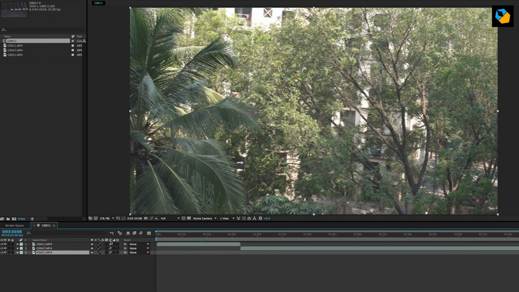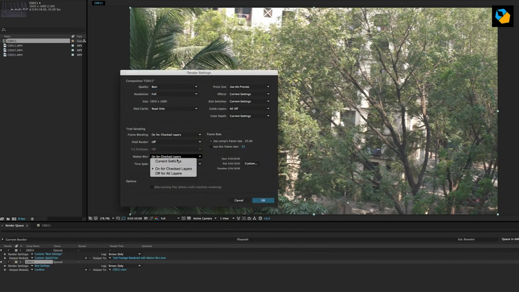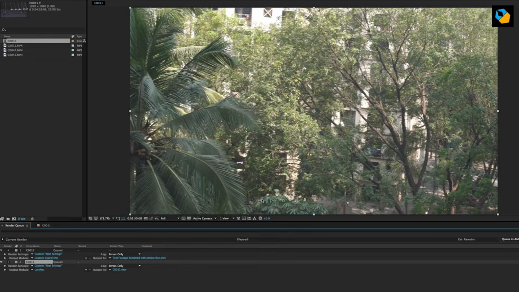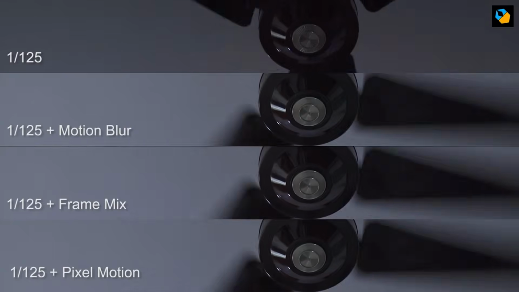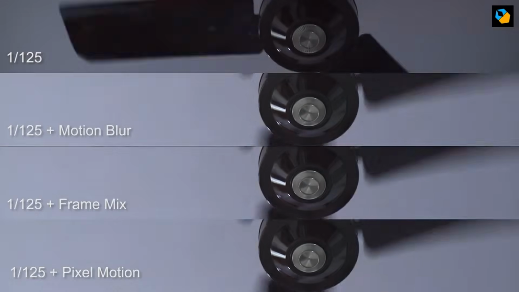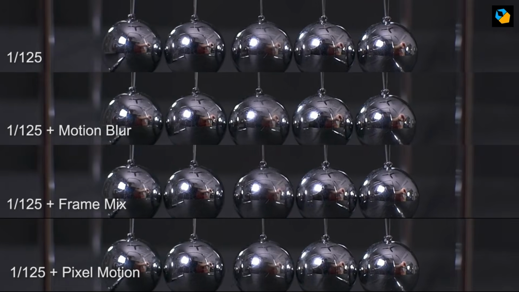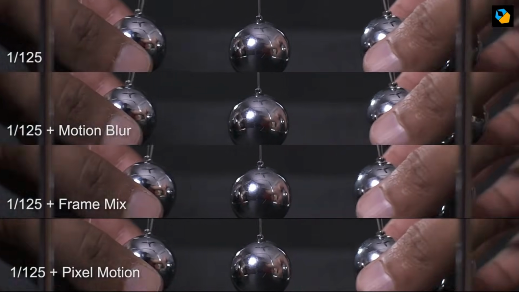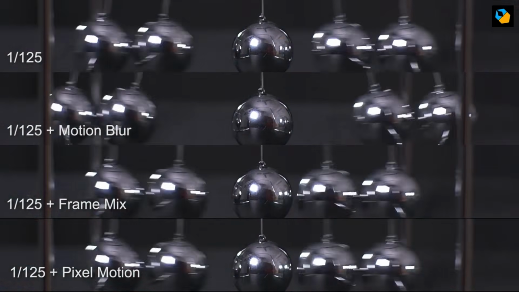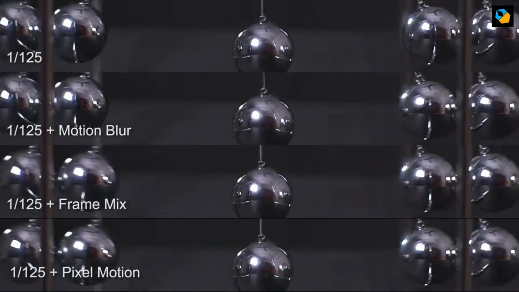Adobe recommends that you use frame blending instead of motion blur, and there are two types of frame blending. There's frame mix and there's pixel motion, and they recommend pixel motion for the most realistic shots. You can experiment with whatever you like, and it'll give you a closer approximation to the cinematic motion blur, but it will not replace the real thing. You need to shoot with the proper shutter speed to get the exact same motion blur as cinema.